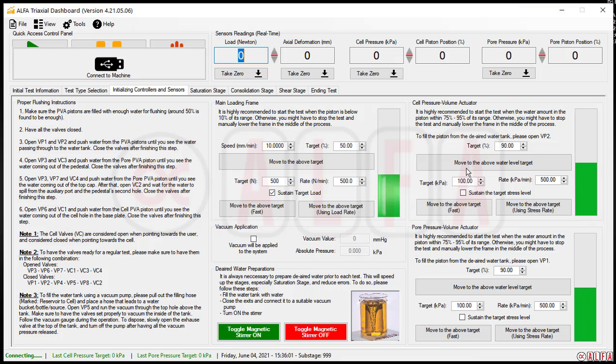So we have the same control over here. We can move the cell PVA piston to, let's say, 95% in order to fill it, for example, or we can empty it, move it to 5% or 10%. We can empty the water inside it, or we can tell the cell PVA to target a specific pressure, or keep on tracking it. The same thing applies for pore pressure.